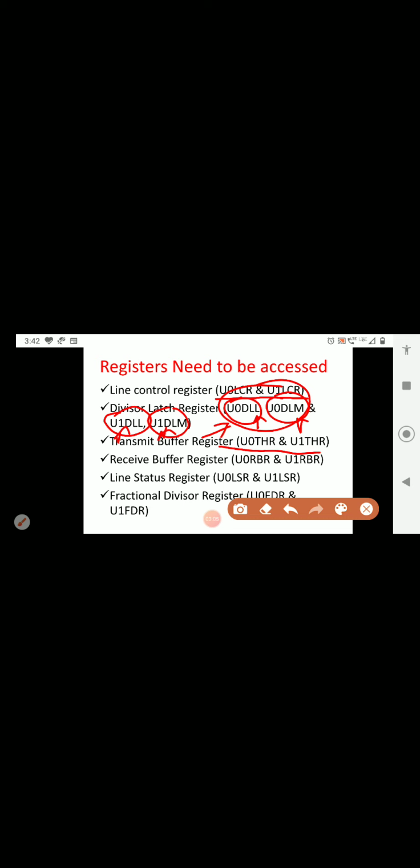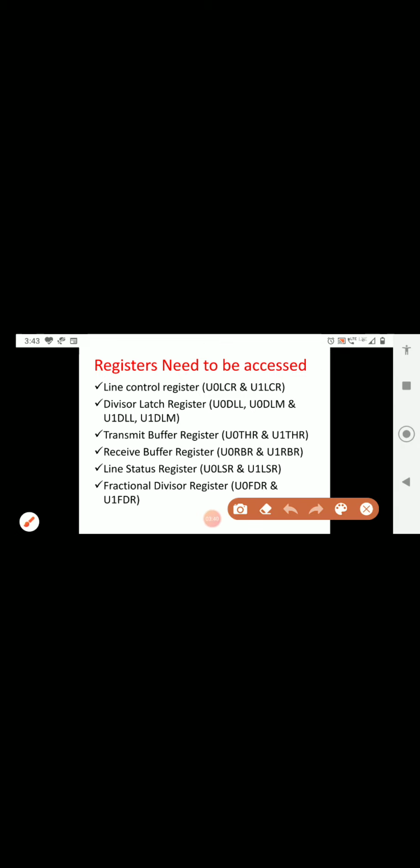Once again we have the transmit buffer register, available in pairs, that is U0THR and U1THR. Again there is the receive buffer register on the receiver side. The transmit register is on the transmitter side, and the receive register is on the receiver side. The line status register is there to check whether the line is free or not, that is U0LSR and U1LSR. The fractional divisor register is also there, like U0FDR and U1FDR. These are the registers available, and a total of 2 UARTs are available here.